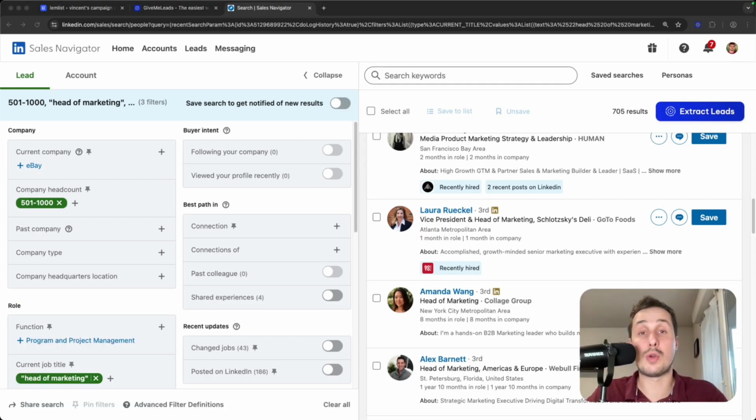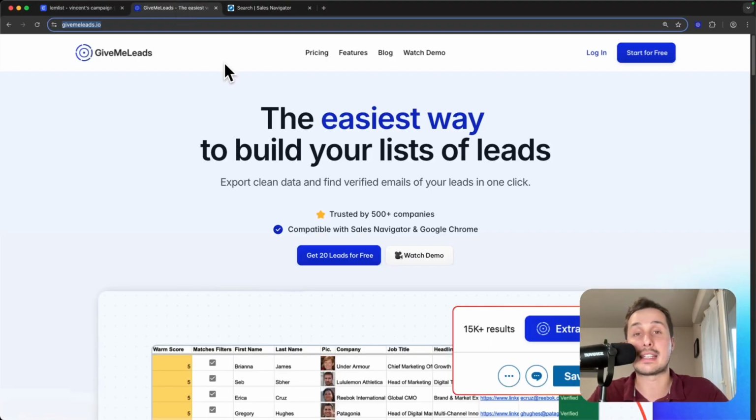Now, if you want to export your leads from LinkedIn Sales Navigator with the verified emails of your leads, unfortunately, you can't do that natively with LinkedIn Sales Navigator, and that's why you need a tool like Give Me Leads to export the leads and find the verified emails of your leads.